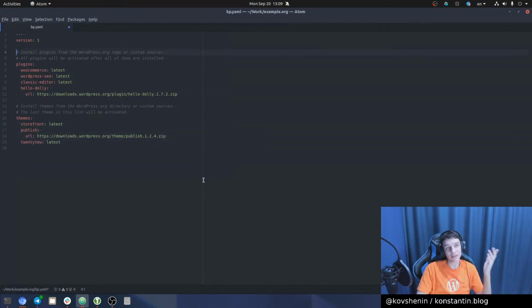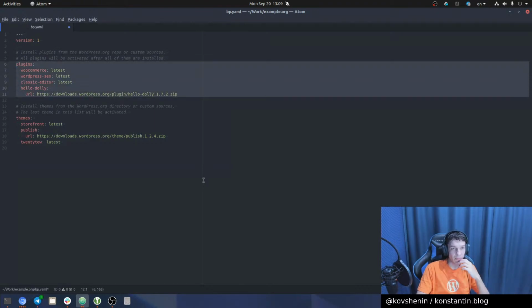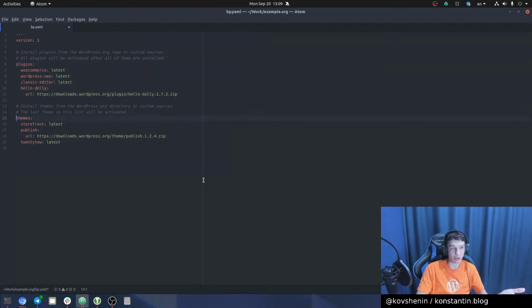So with plugins, Sail will activate all of them by default after installing, but with themes, since you can only have one theme active on your WordPress site, it will activate the last one in the list. So if I want 2010 to be my theme, I have to make sure that it's last in the list. And just like with plugins, you can install custom themes from a URL with a zip file.